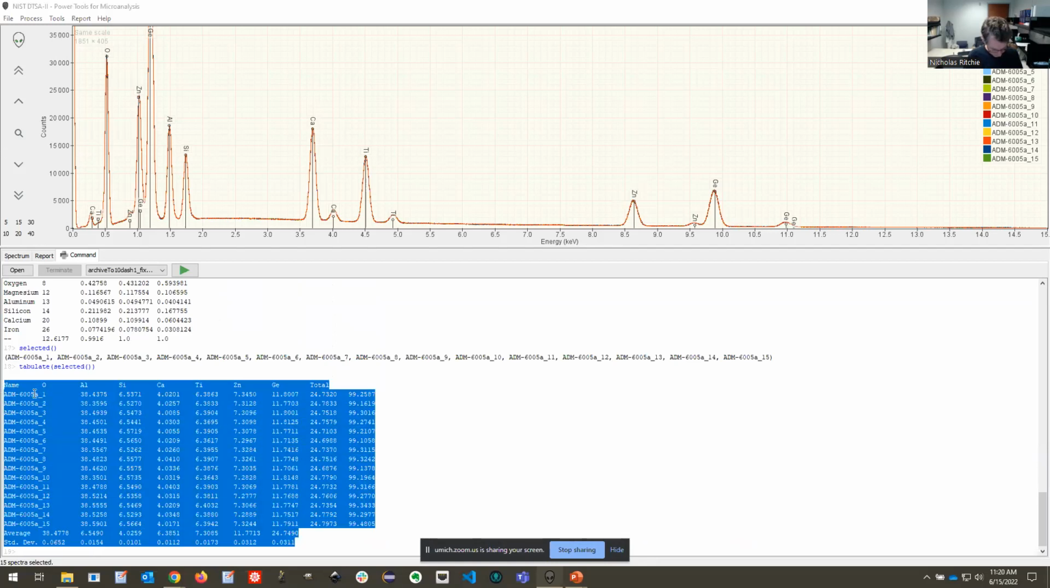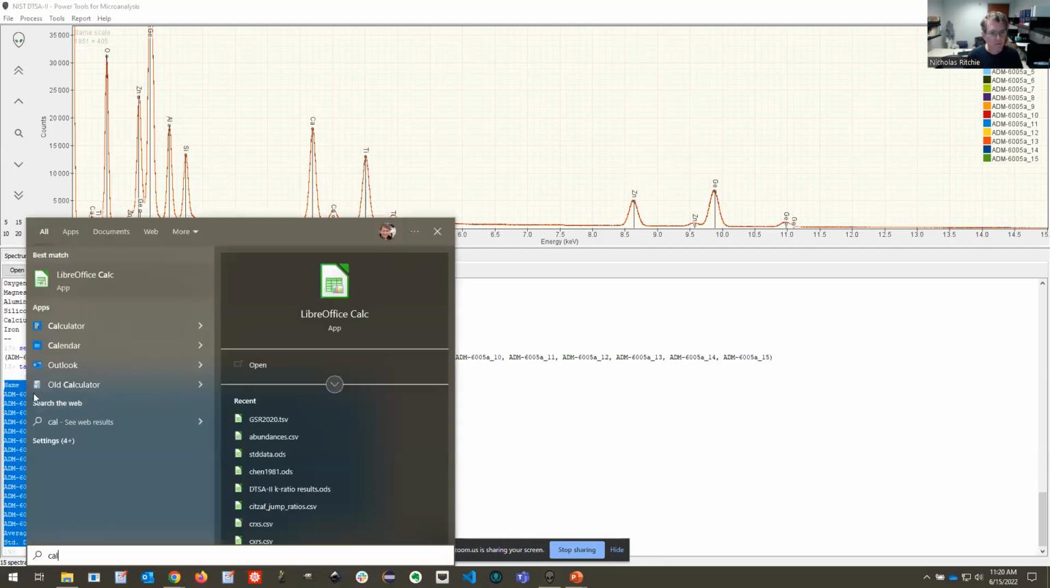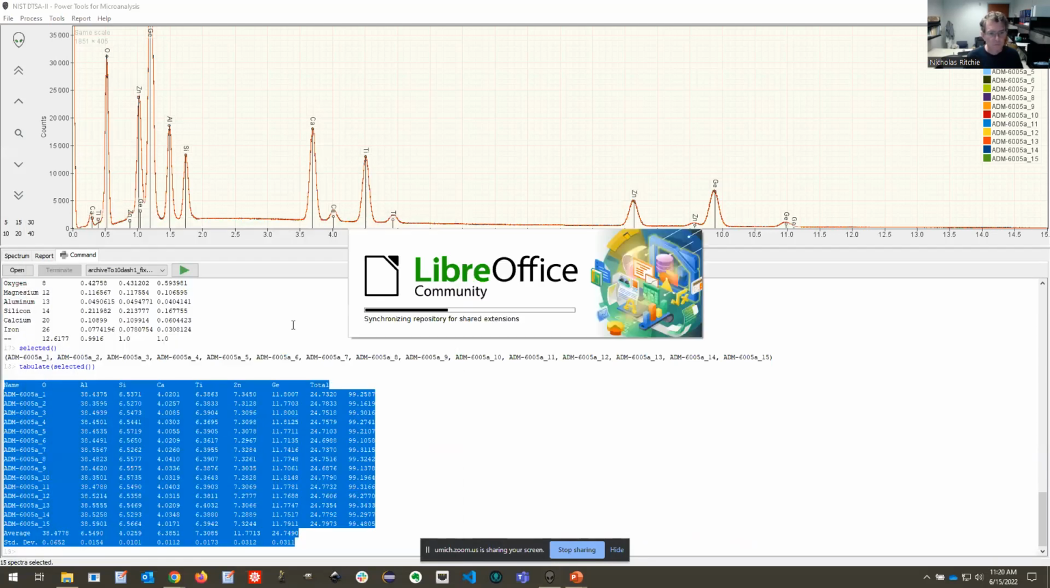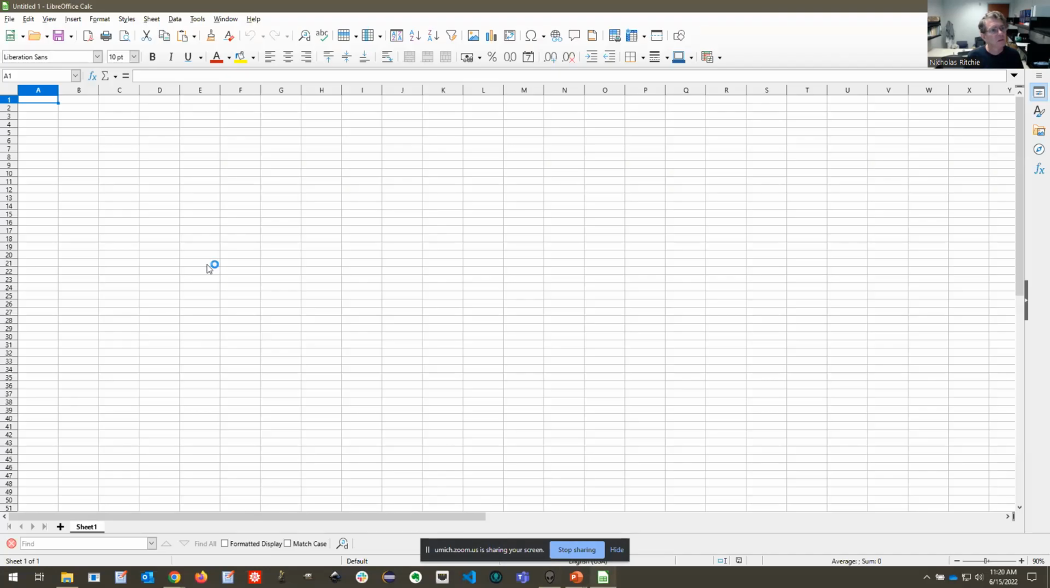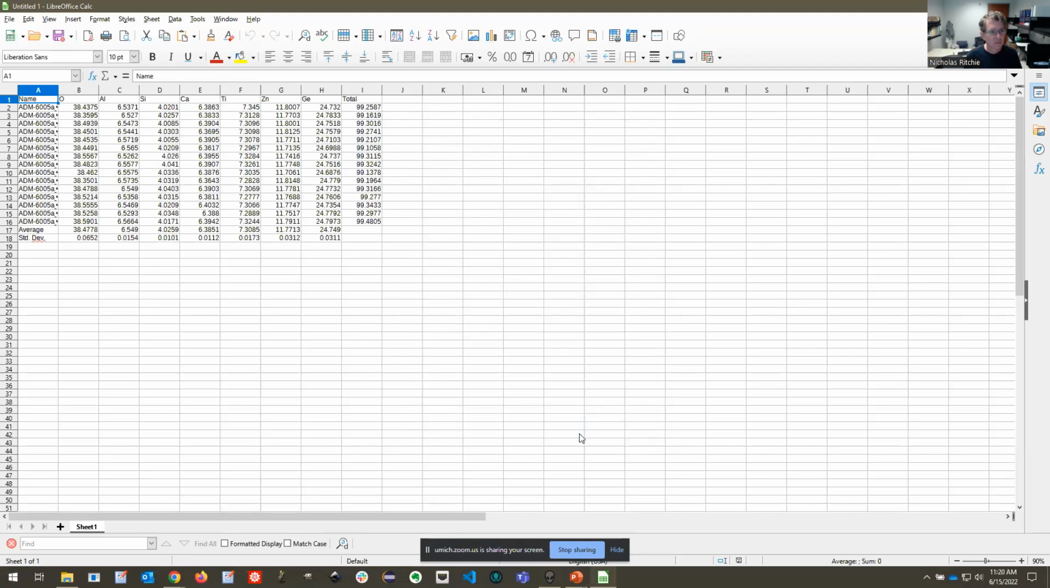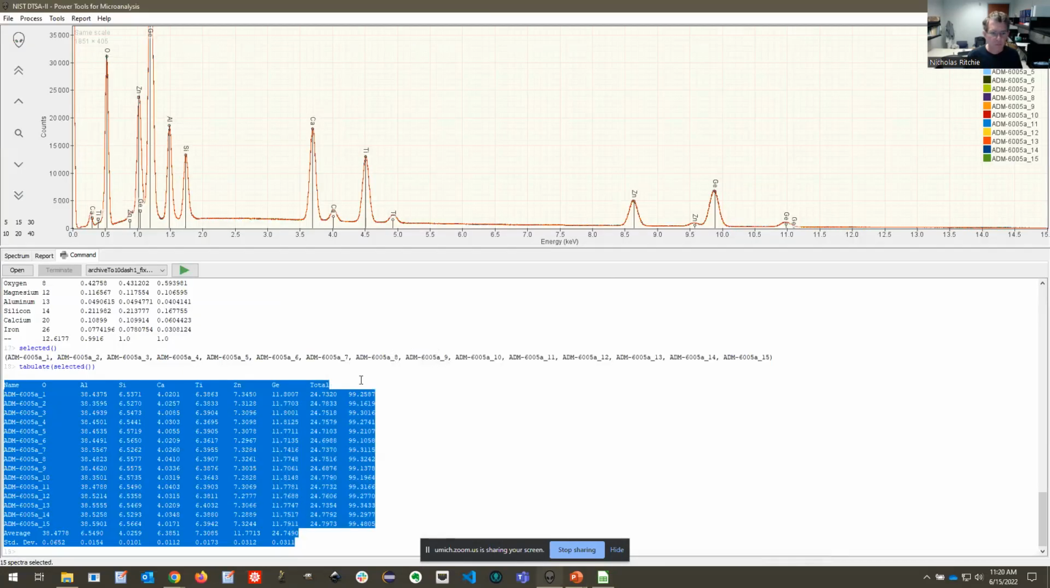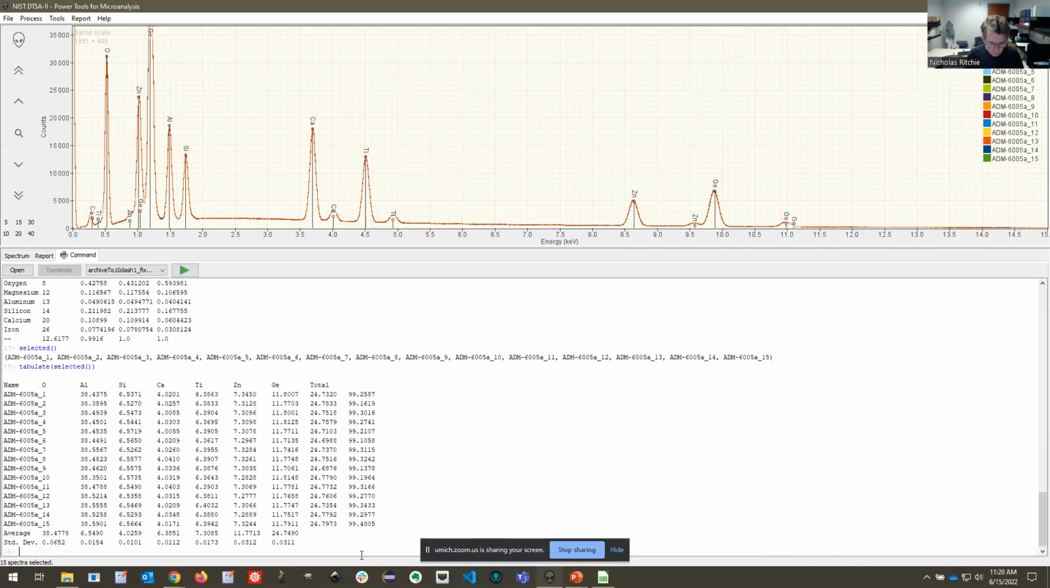copy and go open a spreadsheet and just paste them in like that. So that's really convenient for being able to get your data out. So tabulate's actually a fairly sophisticated function.